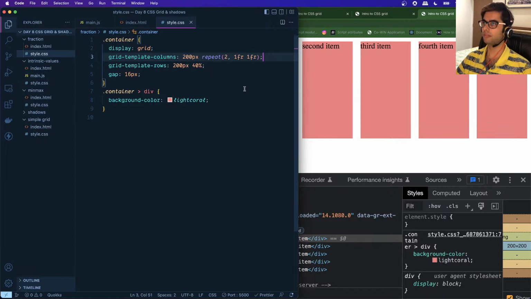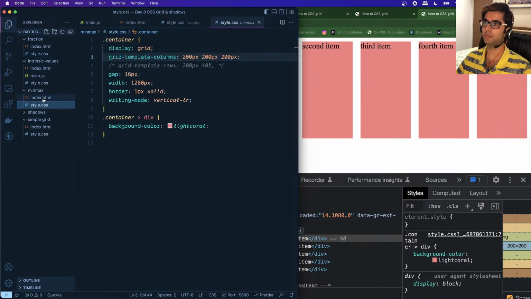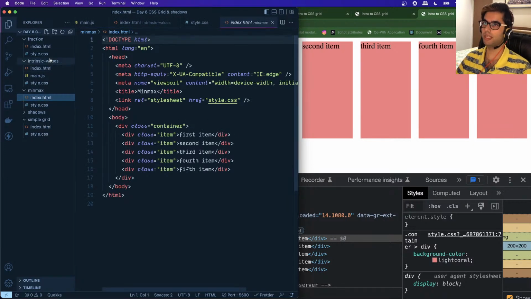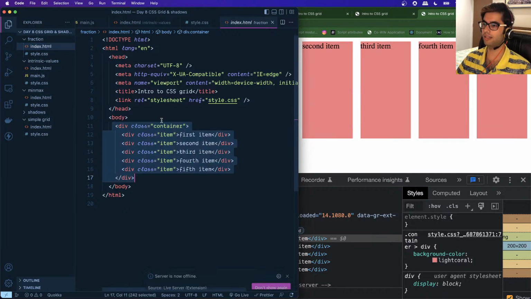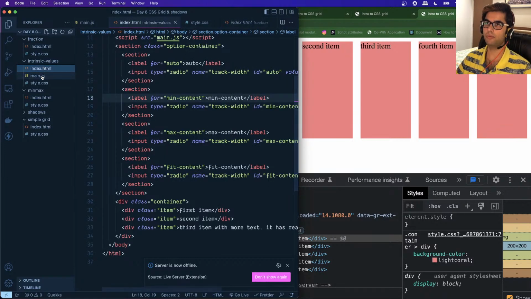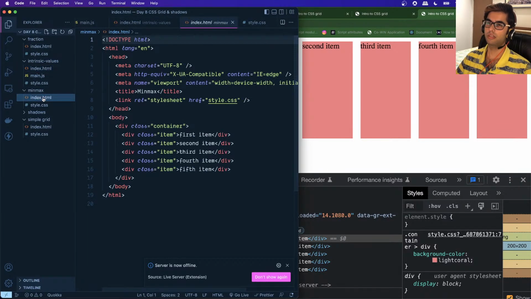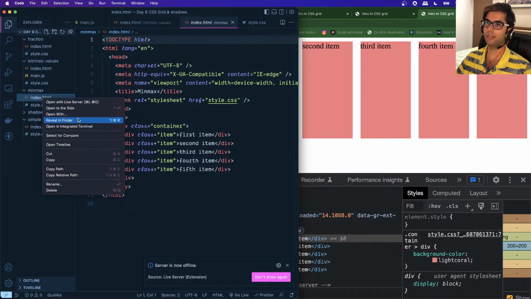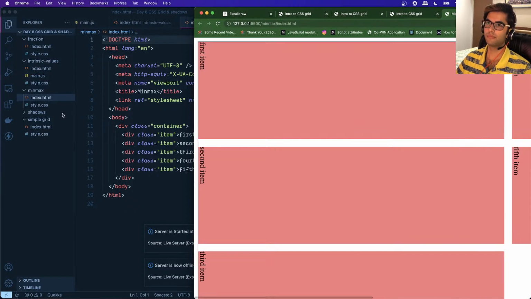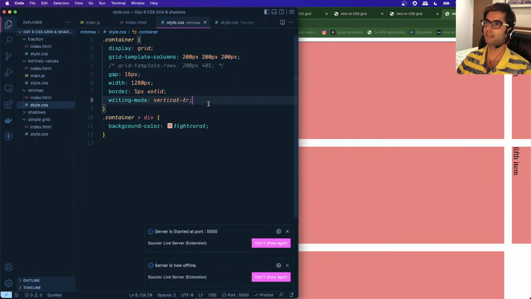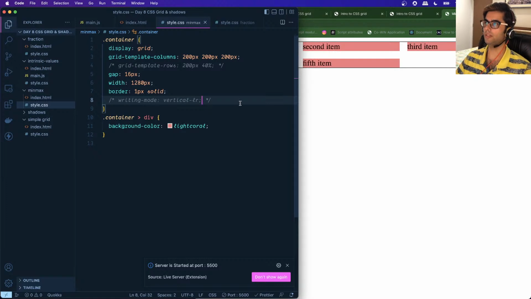Okay, so this is the repeat function. Let's look at another example of a function which is known as minmax. Let me close this example and let me open this one. The next function that we will be looking at is minmax. Let me comment this particular thing out.